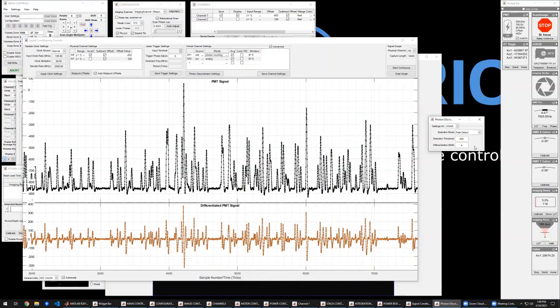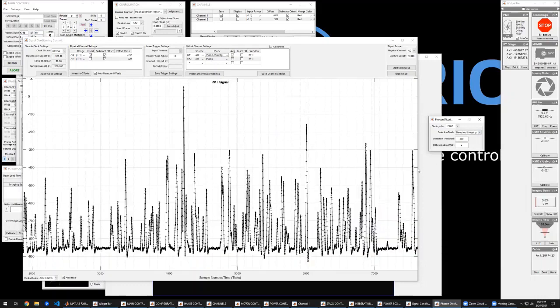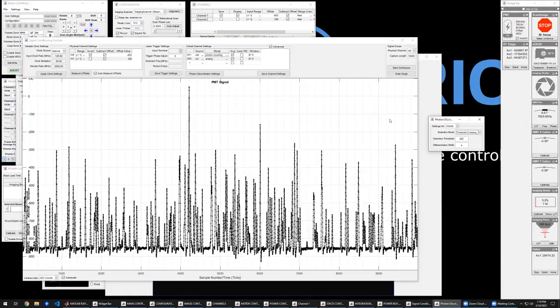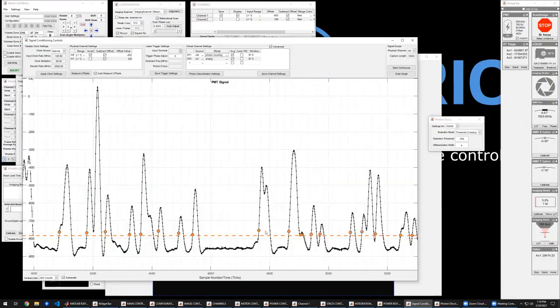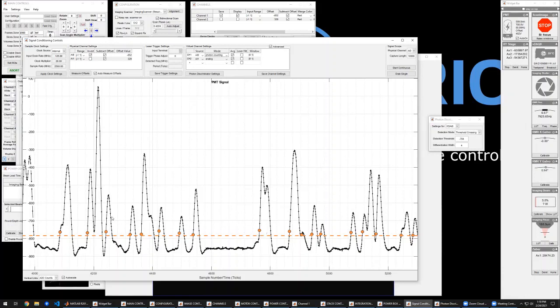And so there are a couple different options you can use. You can do a simple threshold crossing for the photon detection. And let me bring the threshold down. So obviously, simple threshold crossing will just mark a photon detected anytime the signal rises over the threshold. But there are some cases where this isn't as effective.